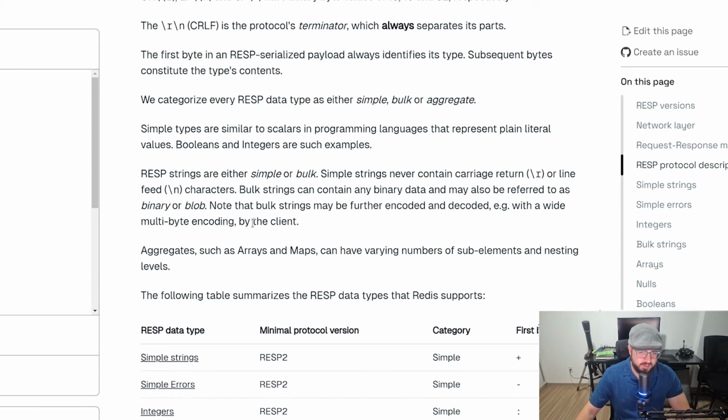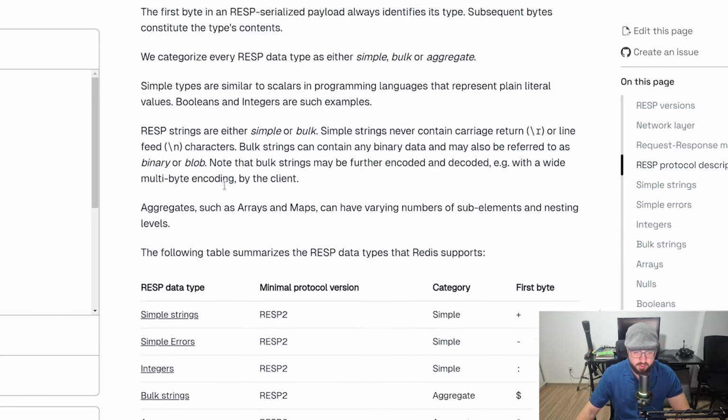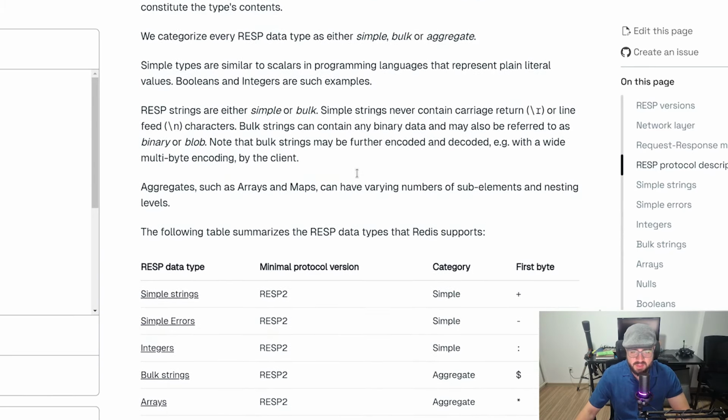Simple types are similar to scalars in programming languages that represent plain literal values. Booleans and integers are such examples. RESP strings are either simple or bulk. Simple strings never contain carriage return or line feed characters.